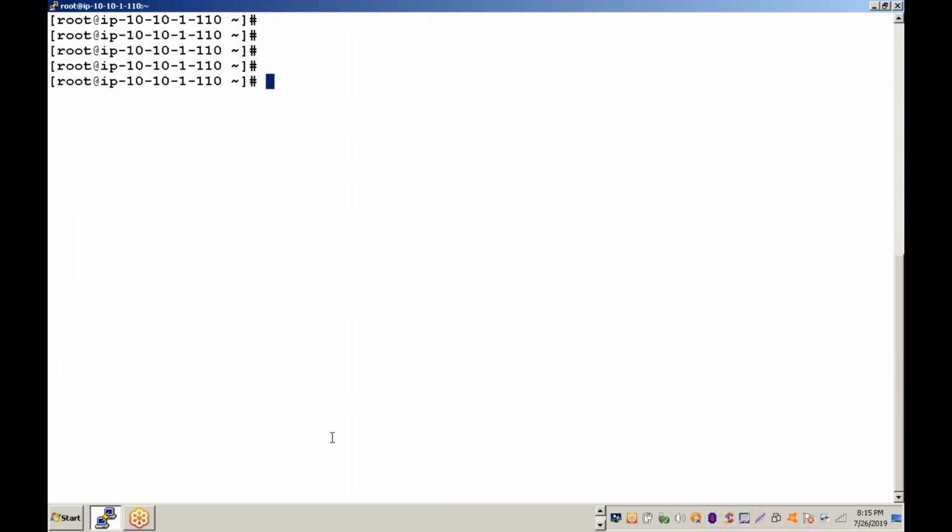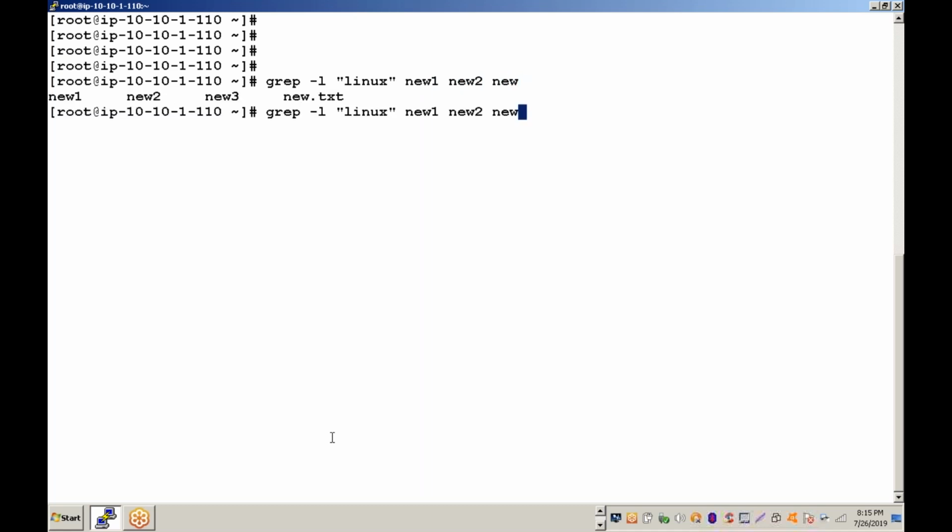So what I am going to do here, I will search files with grep -l. My searching word is Linux. I am searching in different files, not only one file. You can also give the location of the file, but directly I am at the default location, so I am giving the file names new1, new2, new3, and old new dot txt.